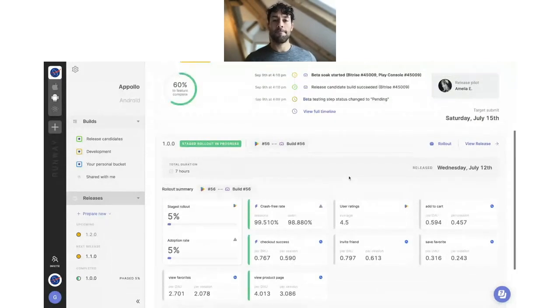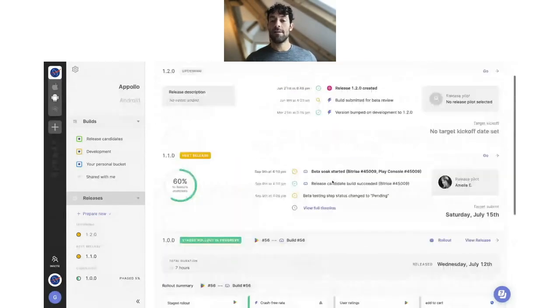That's a live release. Your next release has a bit of specialized information. This is the current release that the team is working on.